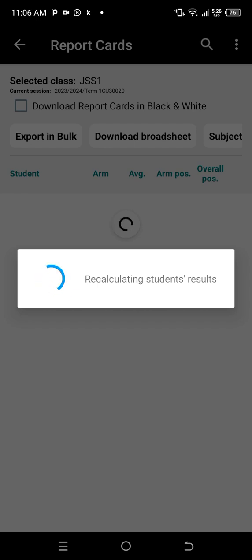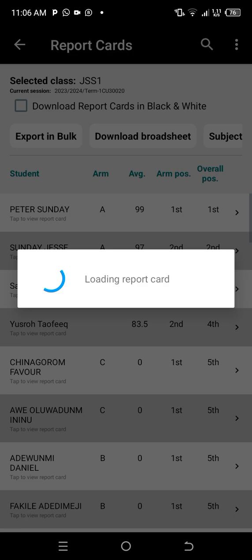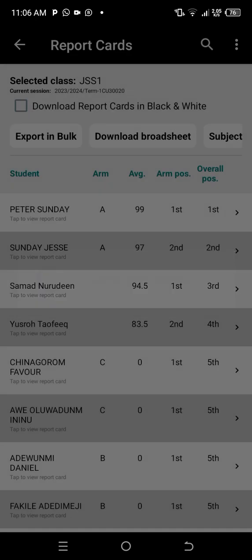So from here you can see that we have students that scores has already been entered for. So we're working with Peter Sunday. So I tap Peter Sunday and then it starts generating. So basically this report or result has been generated, right?